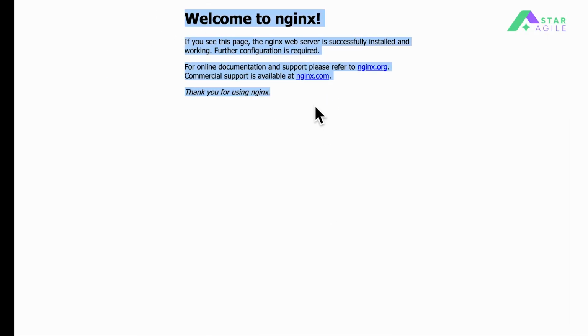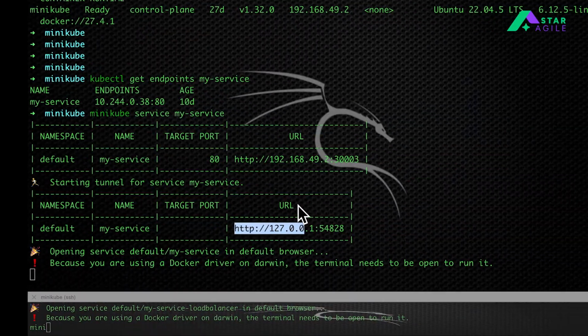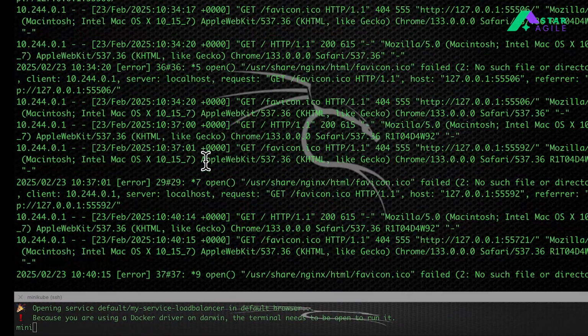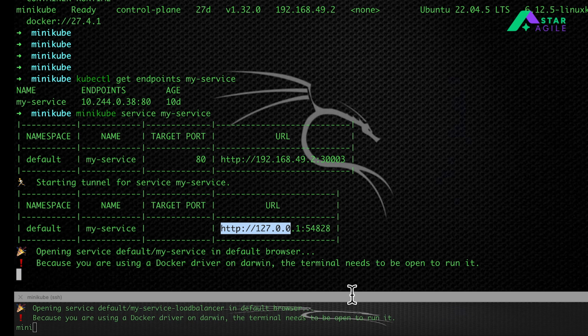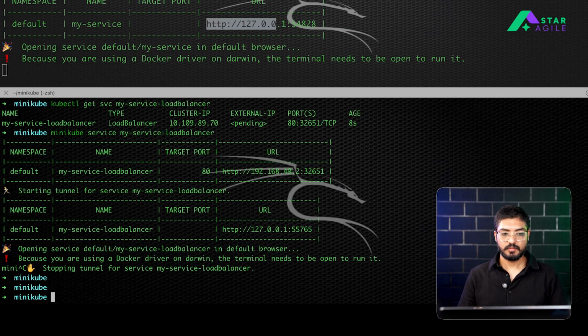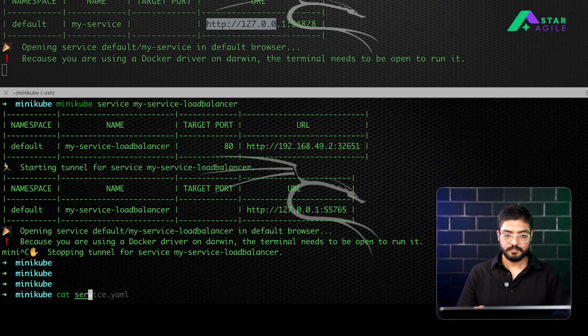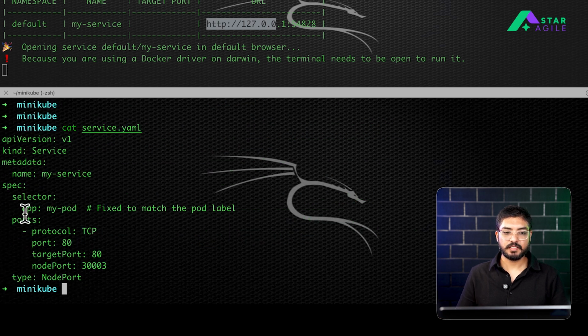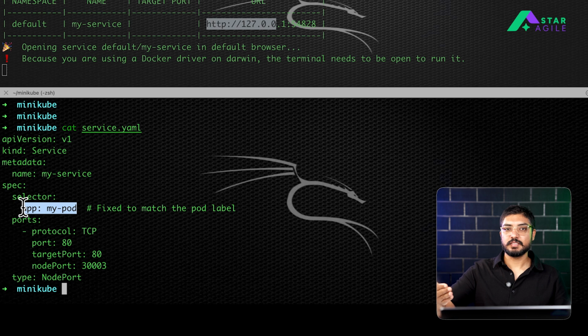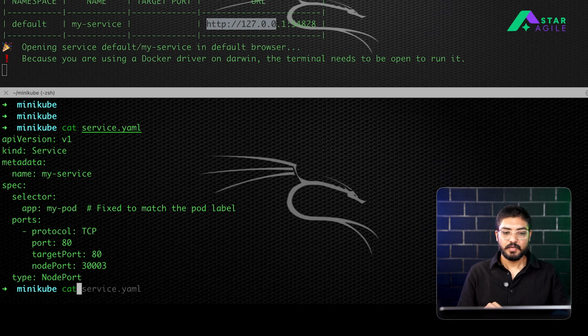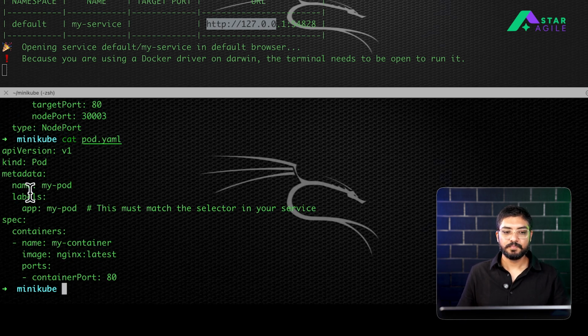This page is coming from the Nginx image, because the service has a selector, which we have seen before, right? Let me show it up again. The service has a selector. It is choosing this pod called my-pod, which has a label of app: my-pod. It will choose that, and whatever this pod has inside the containers, it will host the same. If you look at our pod configuration, our pod also has this label app: my-pod, and it has a container of Nginx.